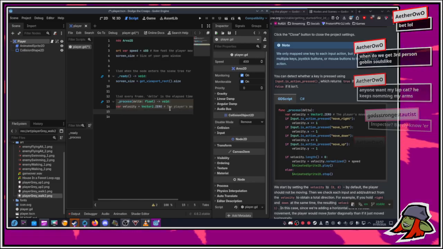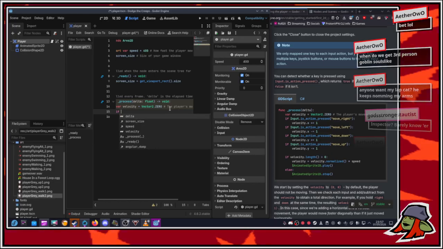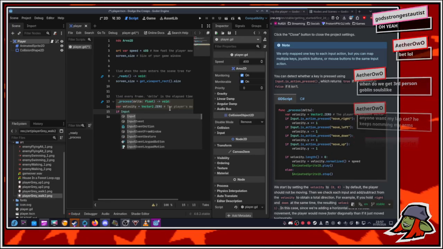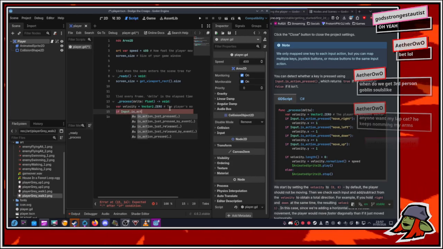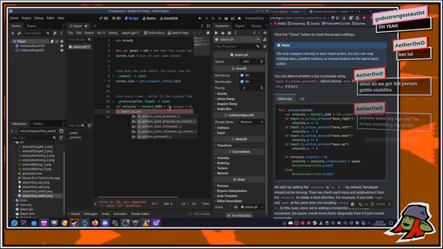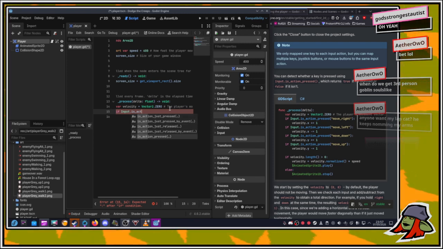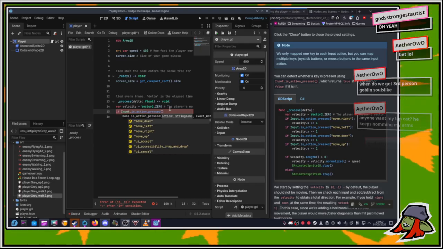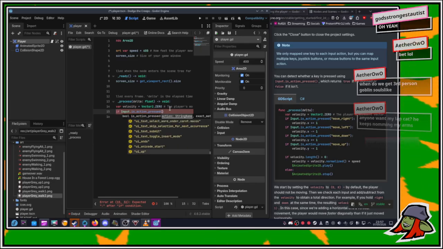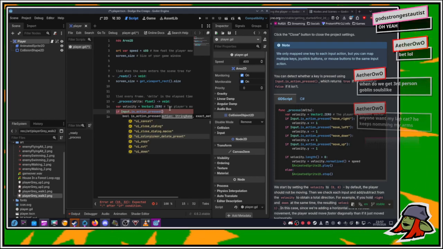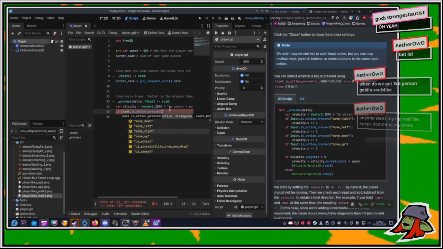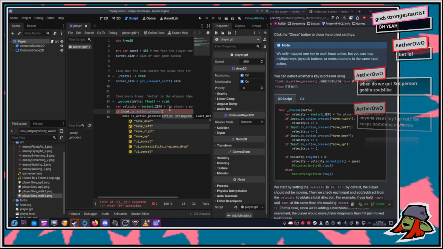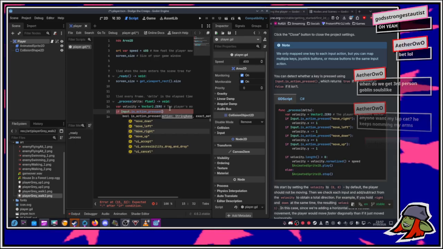So we get our if statements now. Input dot is action pressed. You can go up and down in these menus of suggestions, and then hit tab to select them. I think you can also hit enter, but tab is pretty universal. Anyway, move right.